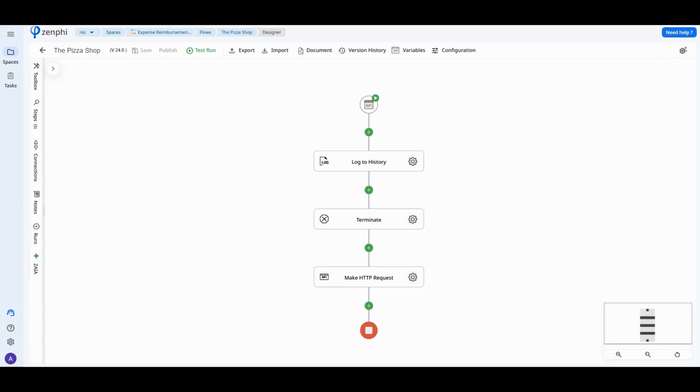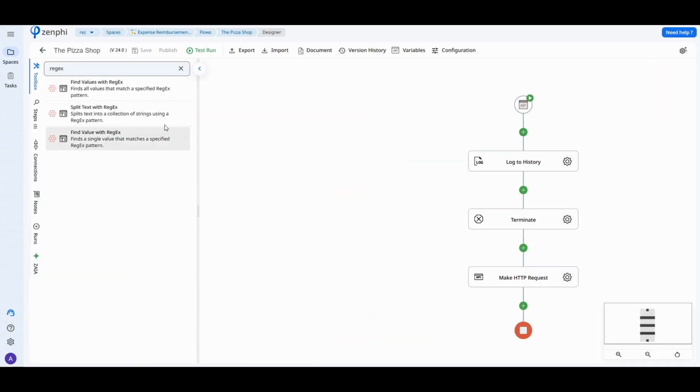First, let's search for regex. You will see 3 different actions, and it is really important not to confuse them. Here is the breakdown. First, split text with regex. Use this if you want to break a paragraph into separate sentences or split a CSV line into a list.